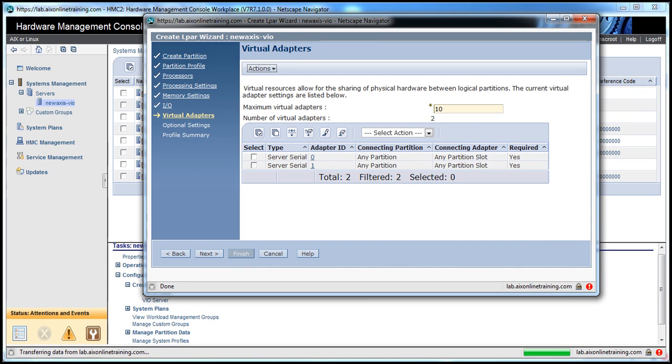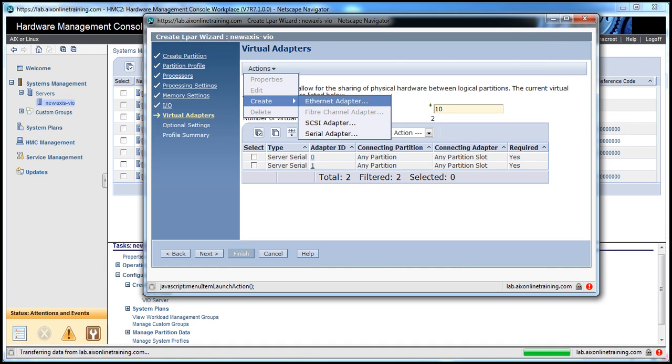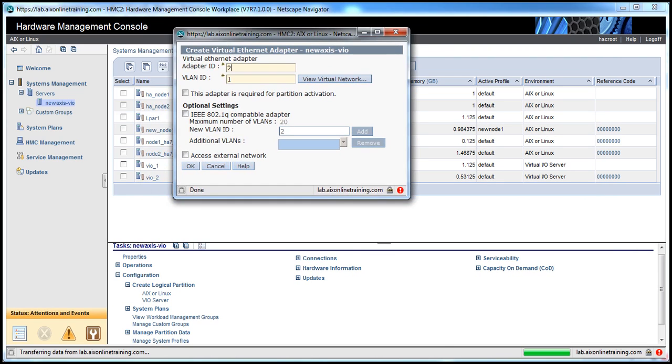So first I am going to create a virtual adapter for this machine for network communication. Click on actions, select create, and create a network adapter. Click on Ethernet. Here we have the values adapter 2 and VLAN ID 1. You can leave it like this and click OK. Actually, this is used for accessing the external network, and IEEE 802.1Q. We will use this in the VIO server configuration. If you want to define multiple VLAN IDs, we need to select this IEEE 802.1Q option, which will allow you to assign different VLAN IDs.